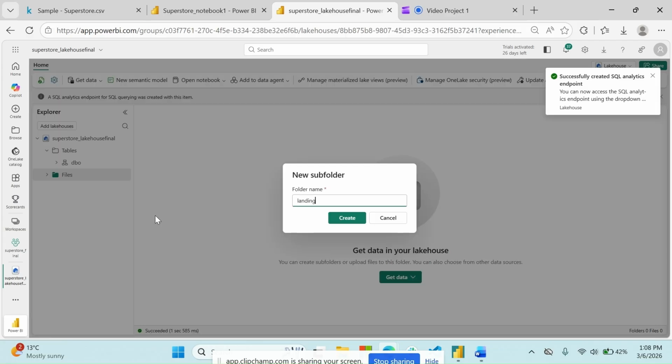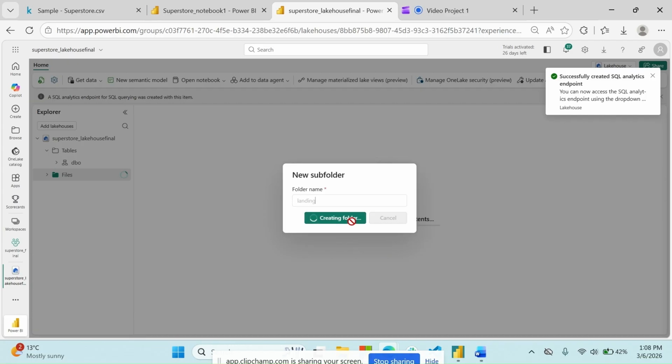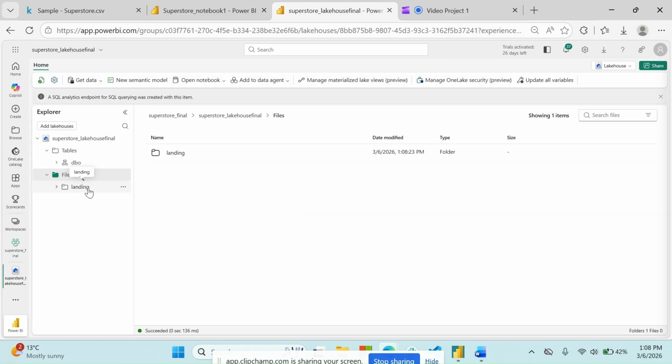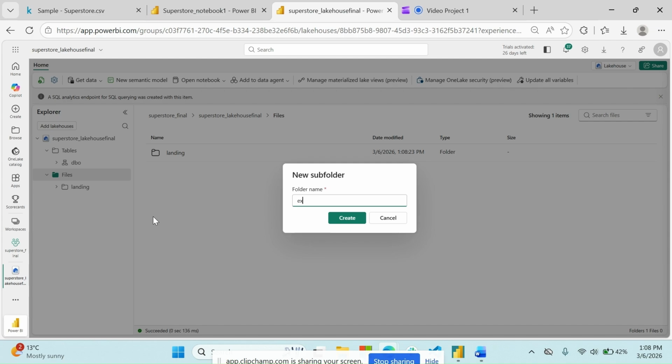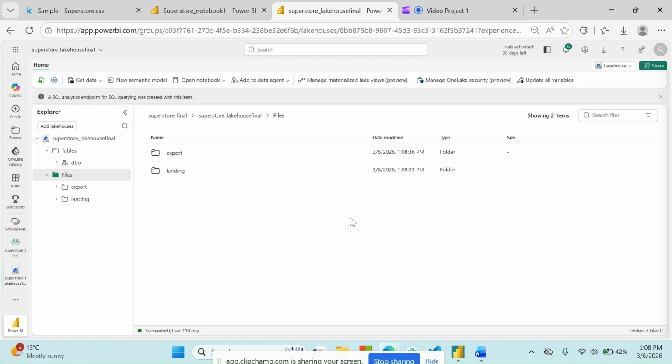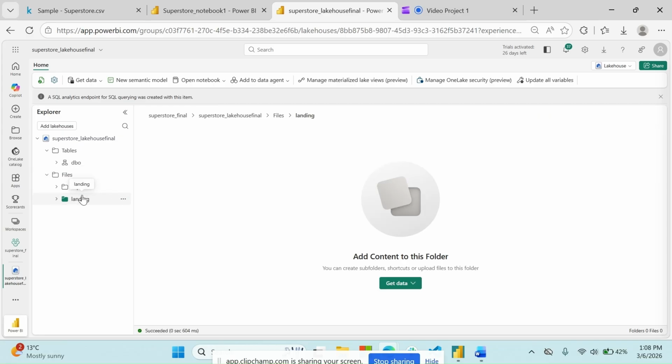In this folder we will be taking our file from our computer to this landing folder, and then at the end we will be having these modeled files in these export folders, and then we will be downloading those files on our computer. So we just need these folders. Now these folders are empty. I just created this to show you, and this dbo tables is also empty because we have not done anything yet.